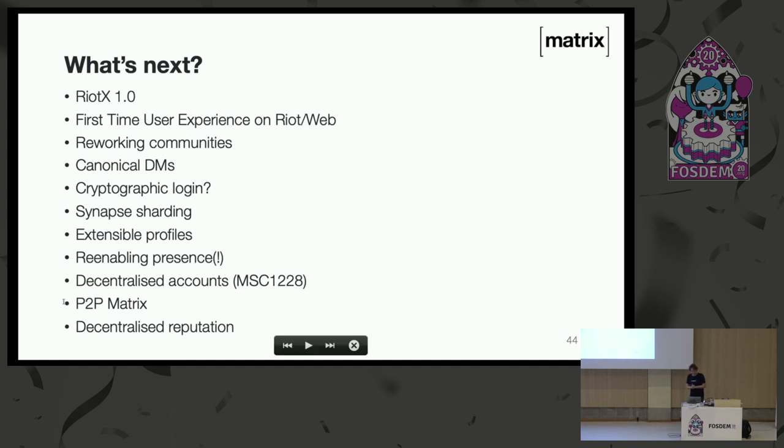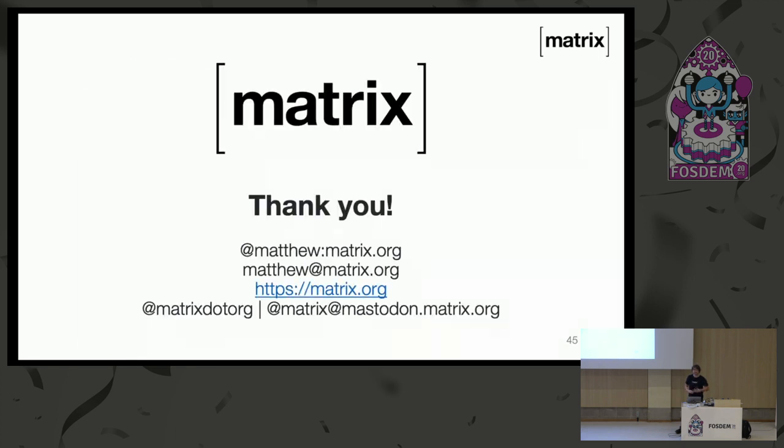Probably the most exciting is the P2P work. Also, Dendrite development is running again. One of the original Dendrite developers, Keegan, has come back to work full-time on Matrix as of last week, and so we should see both work from him and other folks in the P2P world. Also, reputation work has to be done, otherwise we're going to have really interesting social problems like Twitter does today going forwards. And that's it.